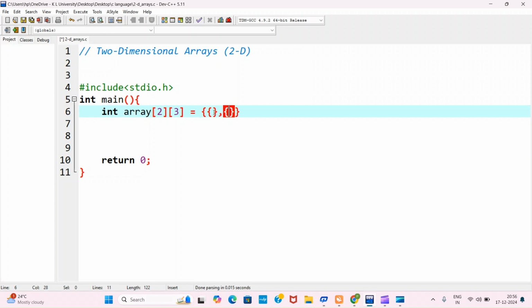First I'll write the first row values. I'm taking here 1, 2, 3, and in the second row I'm taking 4, 5, 6. As here I take two rows, I am writing the data of two rows individually, and here I have mentioned I am taking three columns. That means in each row we have to write three elements. This is how we have to declare a 2D array and assign the values.